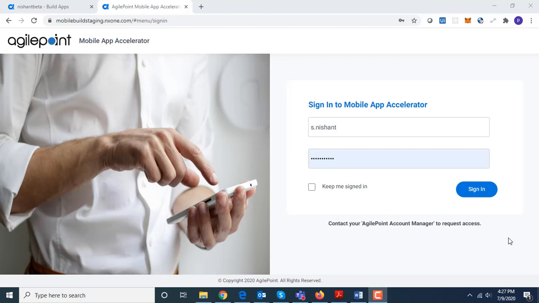Hello everyone. In this video, we are going to look at the new UI which we have created for Mobile App Accelerator. For those of you who are not familiar with Mobile App Accelerator, it is an AgilePoint add-on which is used for creating custom branded mobile apps which can then be hosted in a public store, a private store, or even used to create device-specific builds.